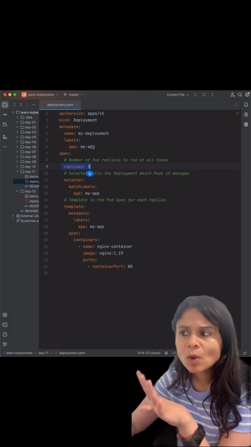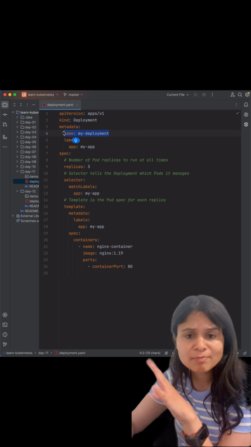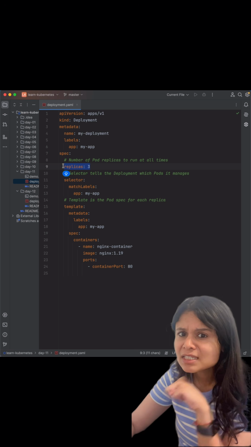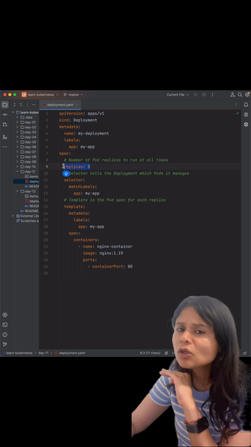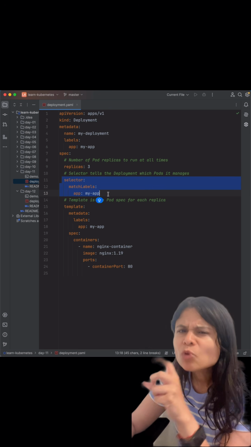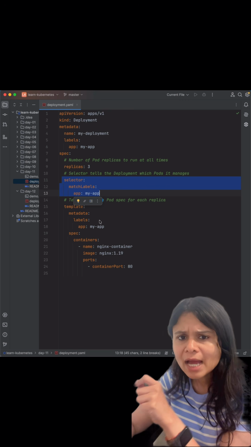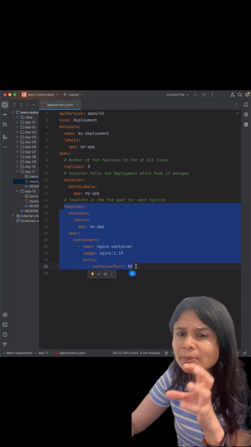This is a deployment YAML file. The kind is Deployment, the name is my-deployment, and replicas has been set to 3. This replicas: 3 means that we want 3 replicas, or 3 pods, running at all times. The selector tells the deployment which pods it will manage. It will look for pods with the label app: my-app. The template section is the pod spec. That means this is what each replica looks like.